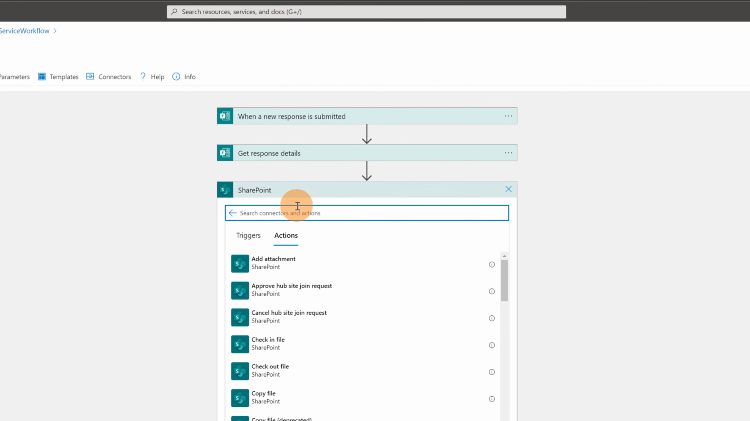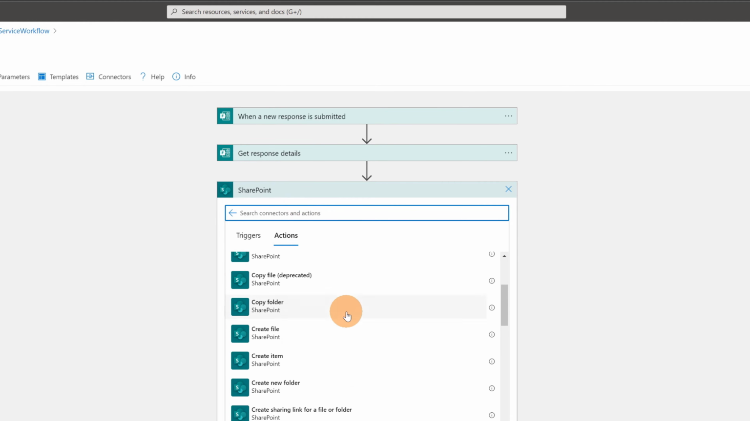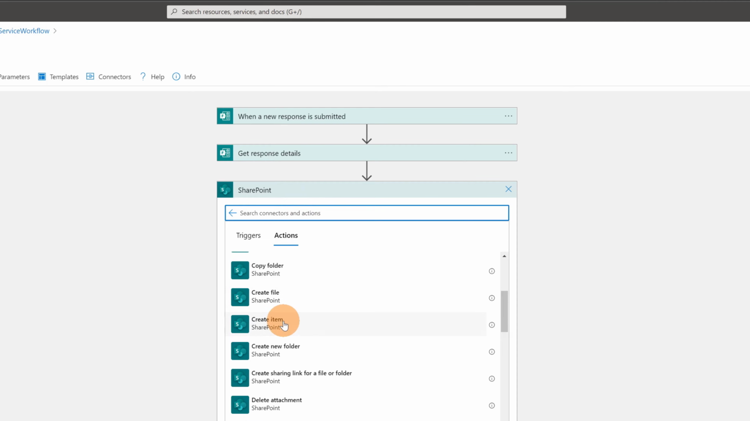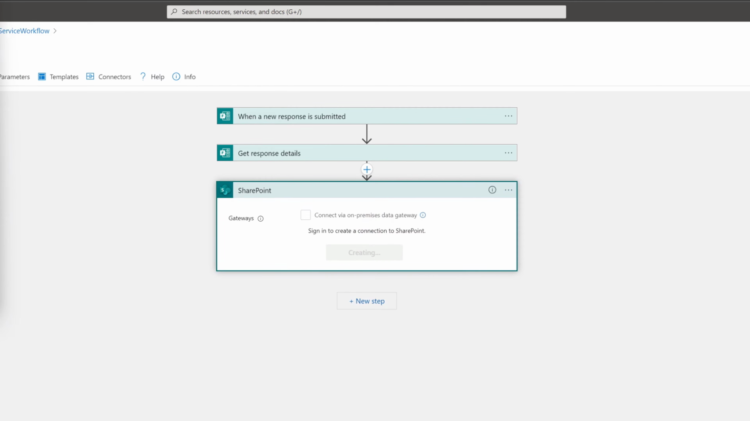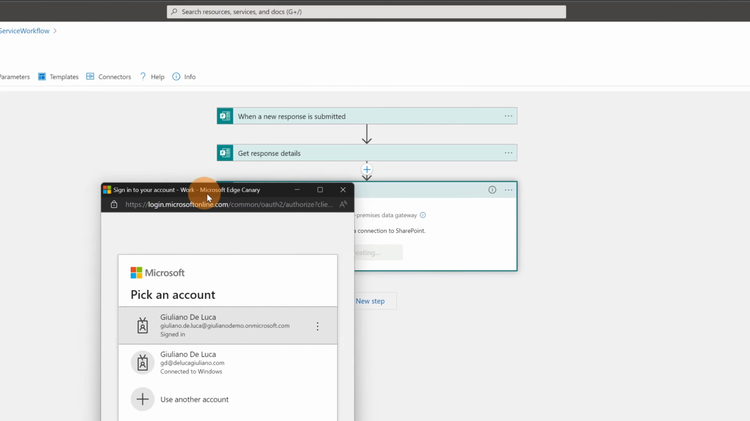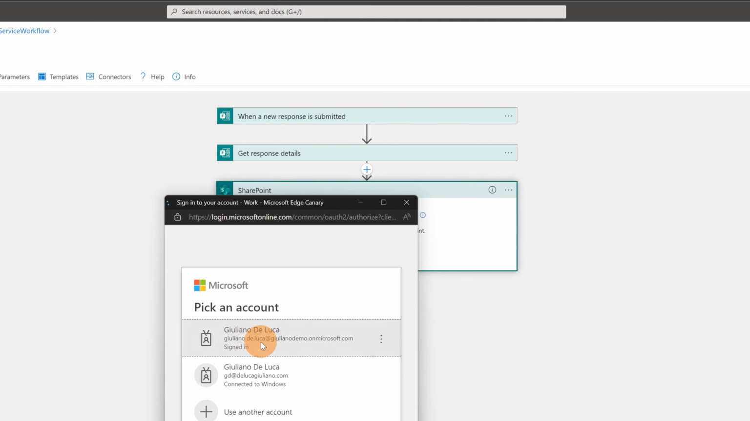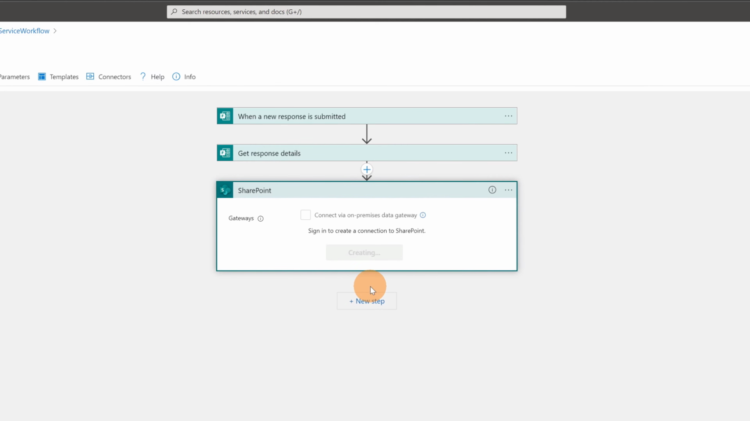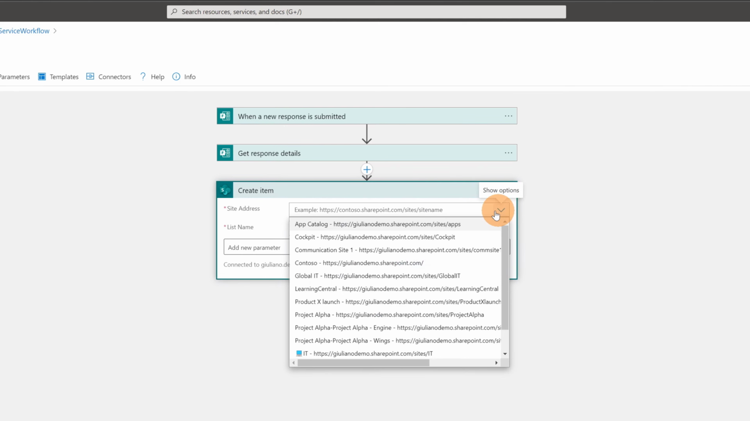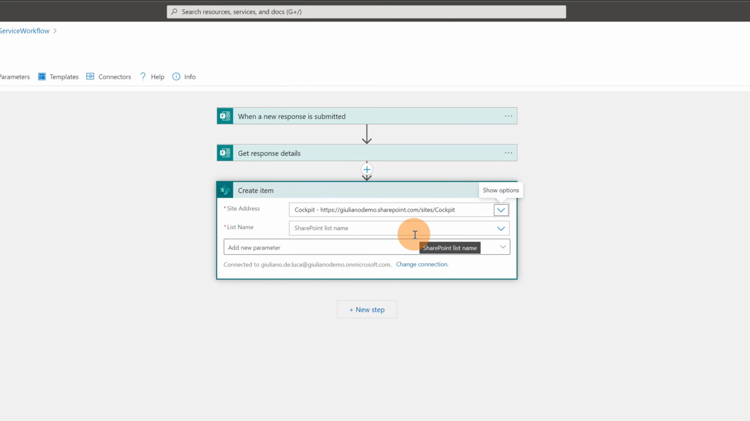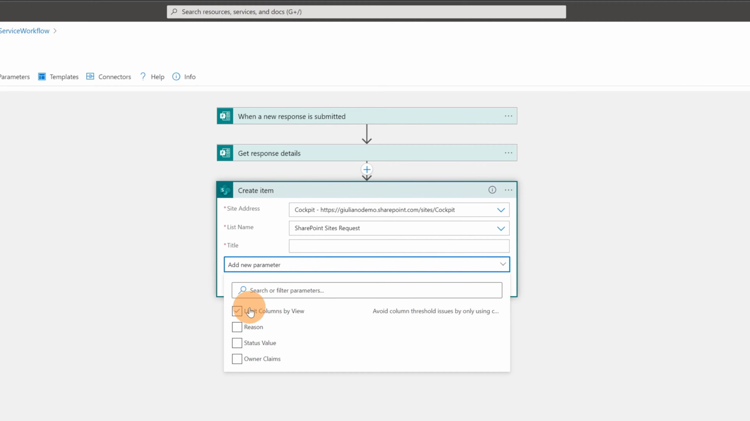Now I selected the action SharePoint, and then I can select the action create item. Of course, I have to perform the sign in here as well. I already have done this previously, so the credential is stored in the cookie of the browser, so it's easy to reuse it. And now let's start to target the right SharePoint site. It is the cockpit site. The list, which is SharePoint sites request, and then let's start to add some parameters.